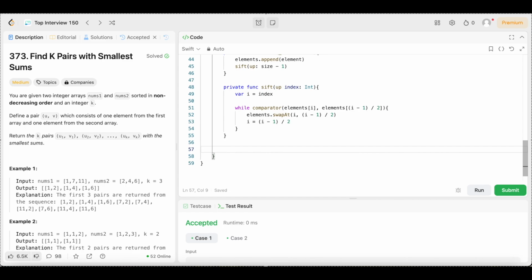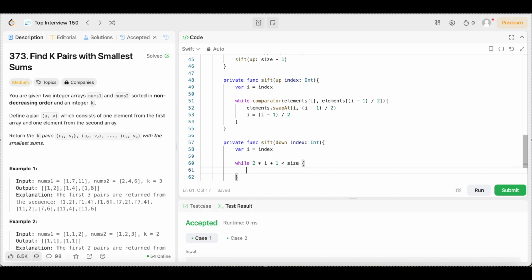is restored. So this time we're going to say private func siftDown(index:), and come outside of that, open up the brackets, declare variable i, set that equal to index. While the current node has at least one child, so we're going to say while 2 * i + 1 is less than size, we're going to open up the brackets, and we are going to say let left equal 2 * i + 1.